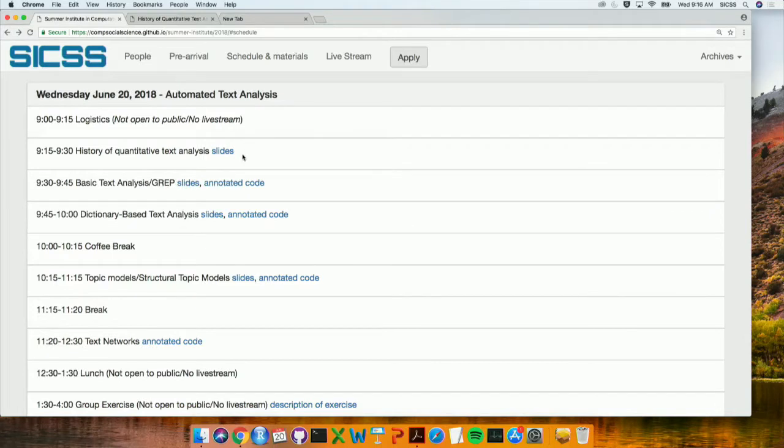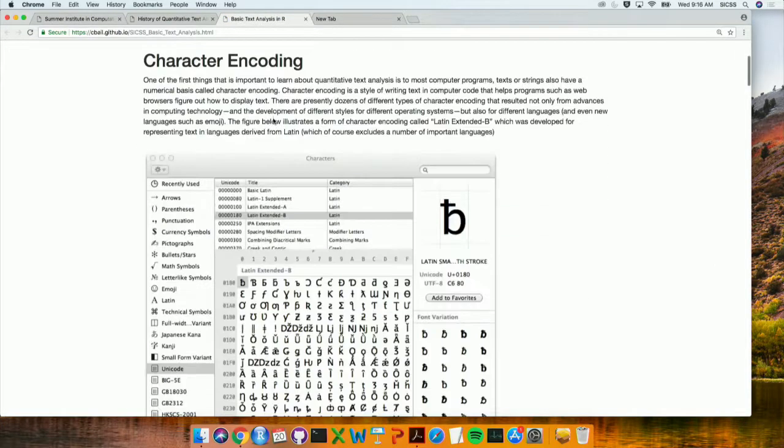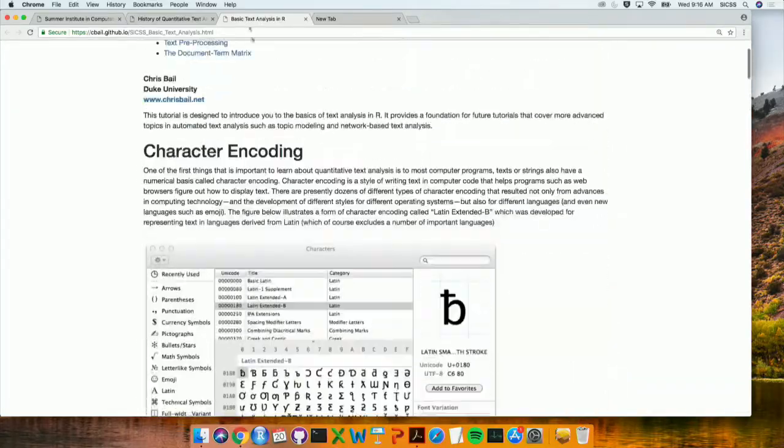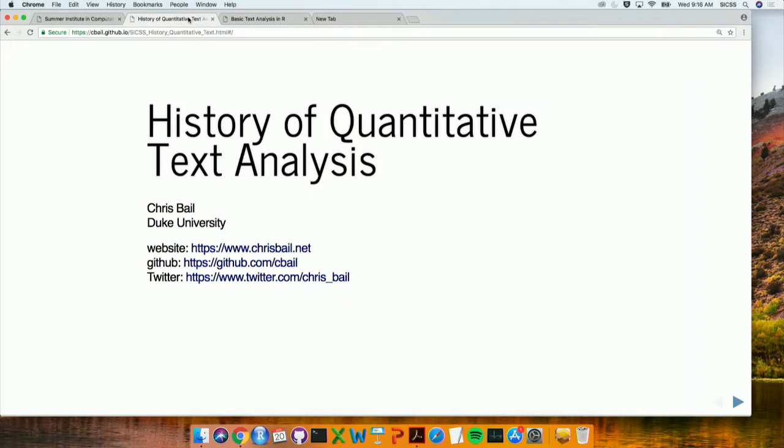We're going to begin with the slides for History of Quantitative Text Analysis. We'll be following along both with slides and also annotated code that includes code chunks or worked examples with notes that explain how to perform all the things I'll be doing up on the live stream. And again, the point of that is to relieve you from taking notes. Okay, so let's begin with a history of quantitative text analysis.